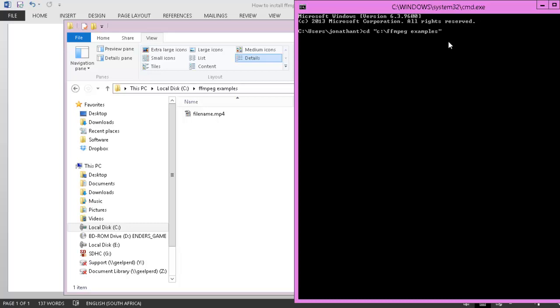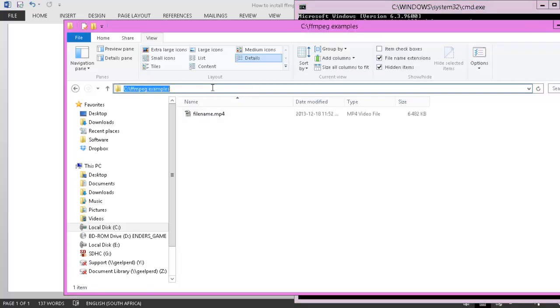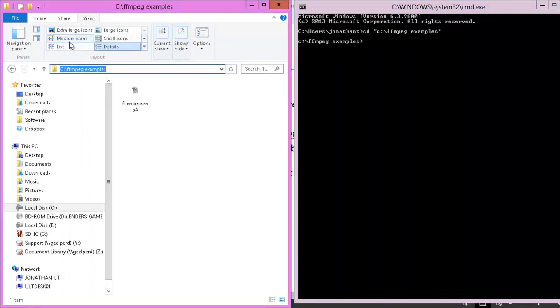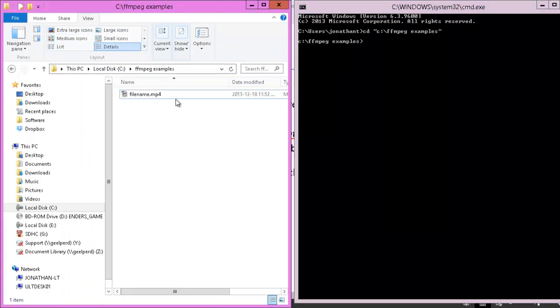Okay, so this is the right one, and I'm just going to hit enter here, and now as you can see, it's changed our present working directory to the correct directory, as it is the same as here. Let me just move that there. There we go. Okay, so here's the file that we're going to convert. We're going to convert this video file from mp4 to .avi.